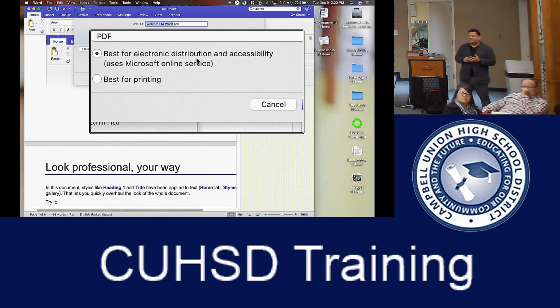It uses Microsoft Online Service. What does that mean? That means it's going to check your document to make sure that the heading says heading, that the table says table, that the picture, well, we'll talk about pictures in a moment. But you understand where I'm going with this? Because whether you understand or not, all of your documents have tags inside of them, right?